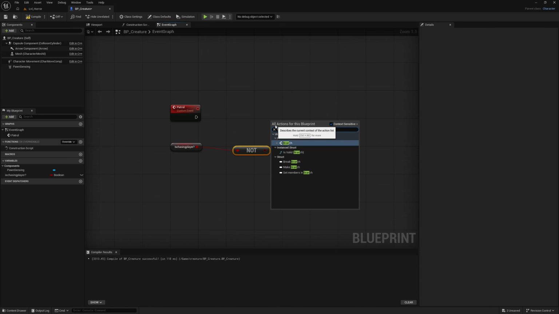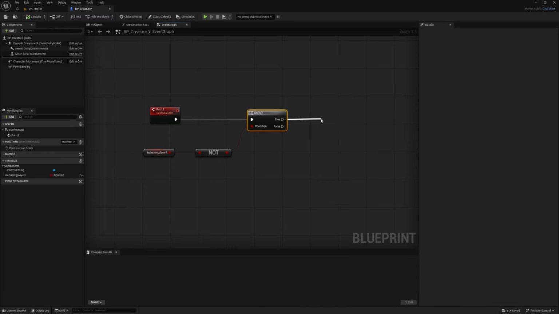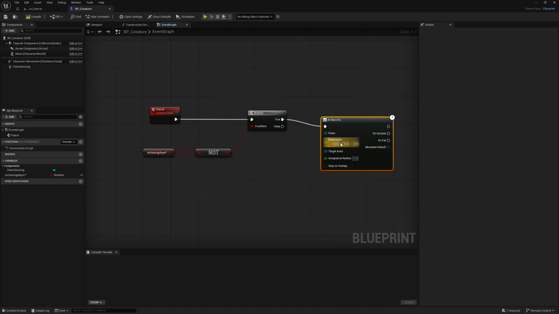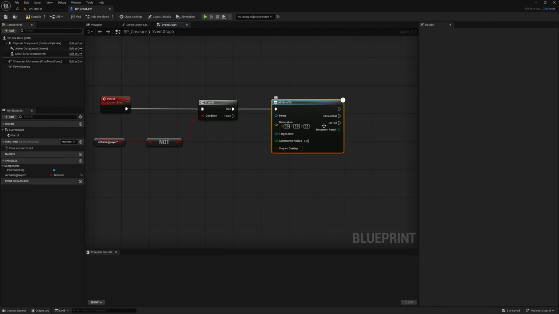Now, if we need to do the patrol system, let me drag the execution line here and then write AI move. See here, this one, AI move to, sorry, to create the system of the AI. So from here, we can make it walk randomly from this section here.